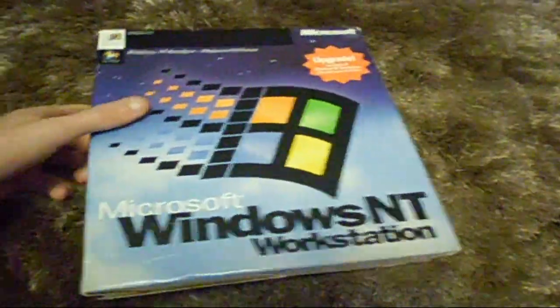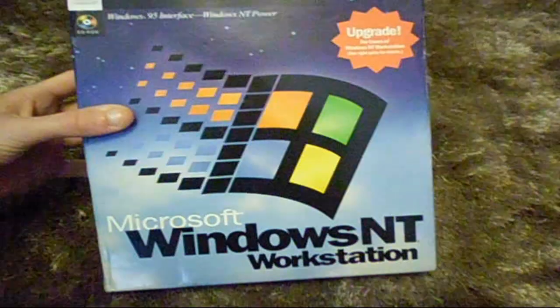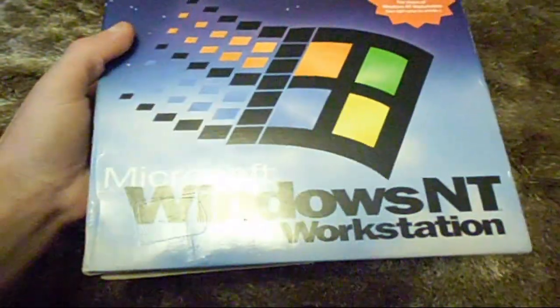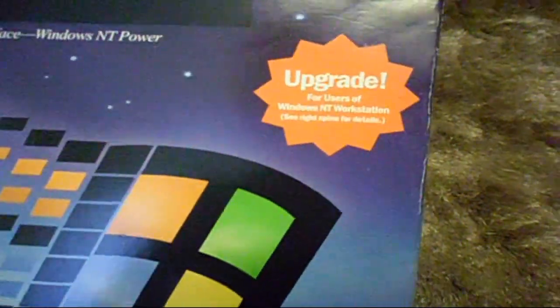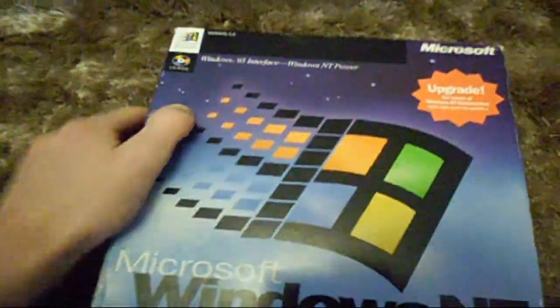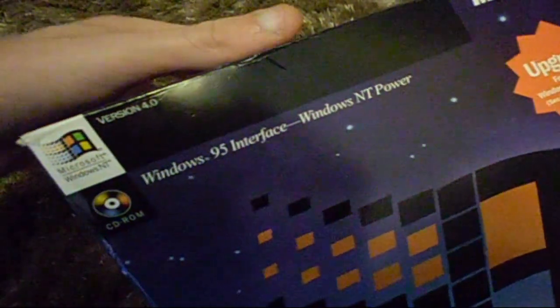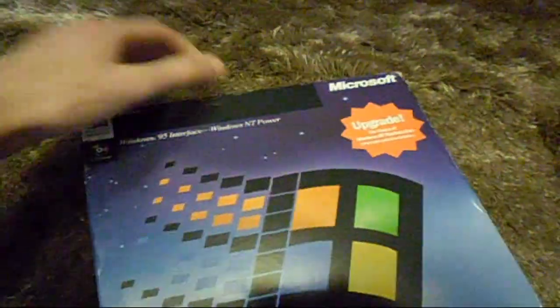Back on a different floor again today. I've got something different. Windows NT today. This is obviously Windows NT 4 Workstation, and I've got the upgrade copy, so I might have to go through a little bit of trouble installing this when I get around to it. But it is the CD-ROM version, and as you can see, Windows 95 interface, NT power.